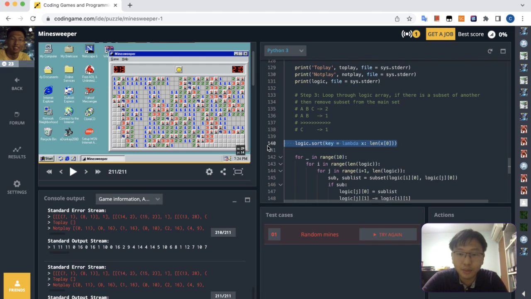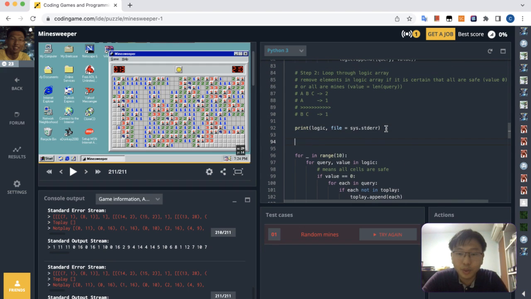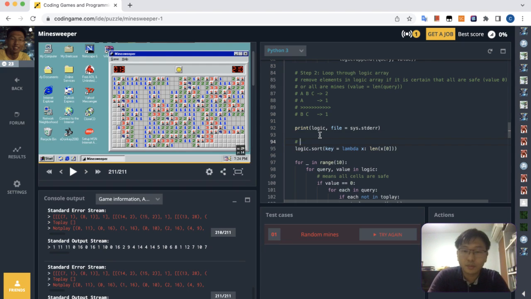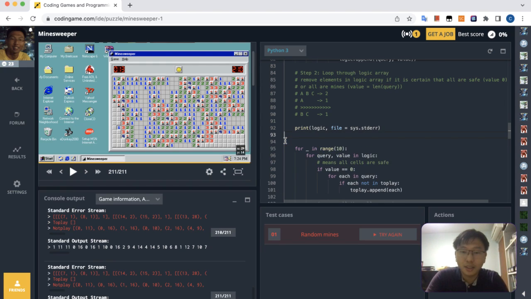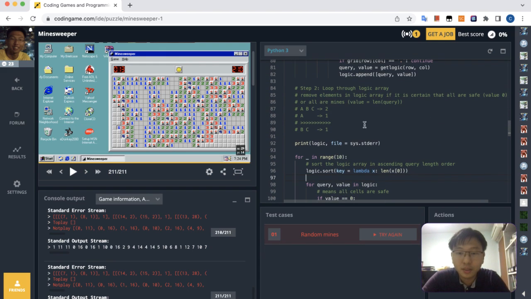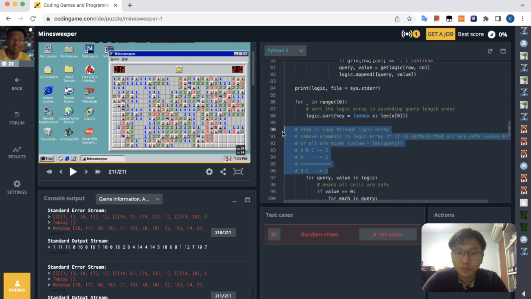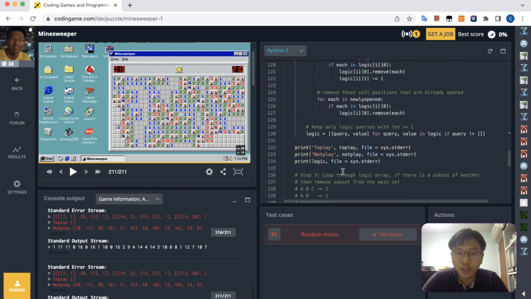What I'm thinking of doing is, okay, first we do a sort at the start. Okay, maybe we should sort this in the inner loop. So sort the logics list in ascending query length order. Okay, then after that we do this step 2 here. We do it here, and then we do the step 3 at the bottom.